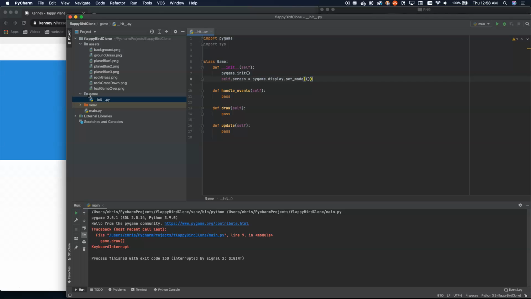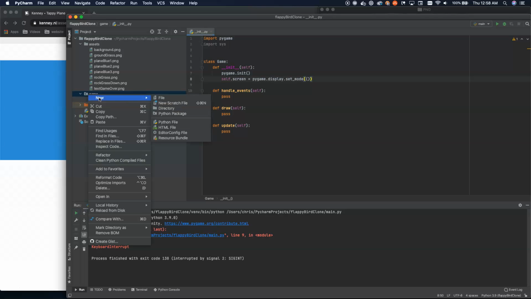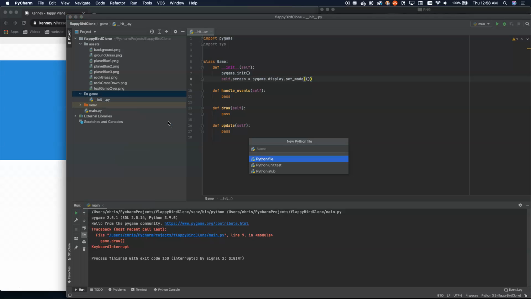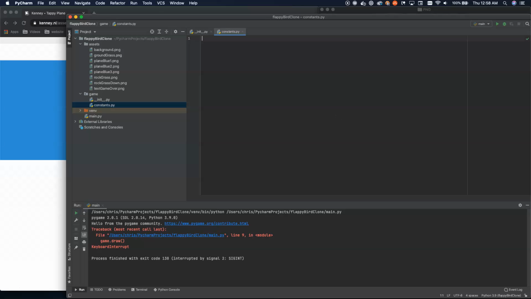This is our next file that we're going to add. We're going to go over here to game, and we're going to add a new Python file, and we're going to call this constants.py. Okay, and we're going to go ahead and just define everything that we're going to need inside of this file for now. So we're going to call this class Constants, and inside of here we're going to do SCREEN_WIDTH equals, and we're going to do this 800 by 480.